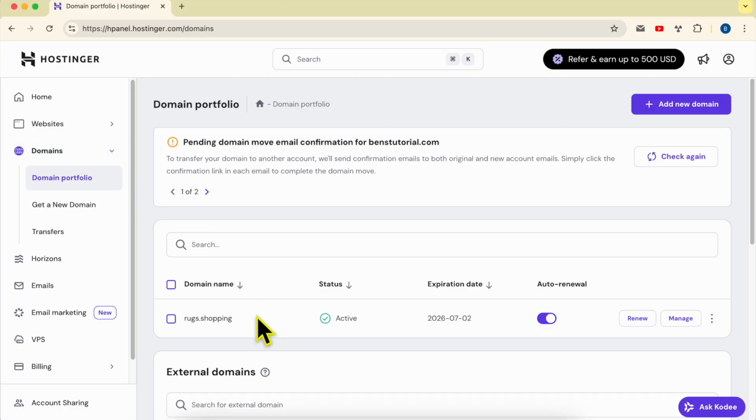Here you will see a list of the available domains on your Hostinger account, and next to the domain name that you want to hide the contact info for, click on Manage.